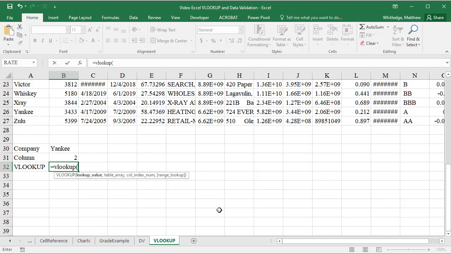So here we see our VLOOKUP function is going to have a lookup value, a table array, which column we're going to get it from, or the column index number, and then a range lookup is an optional choice. Well, our lookup value, what I'm trying to find is I want to use the company name in order to find something that's going to be in the second column. So our lookup value here is going to be equal to cell B30.